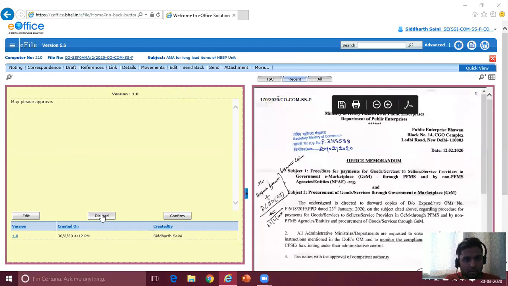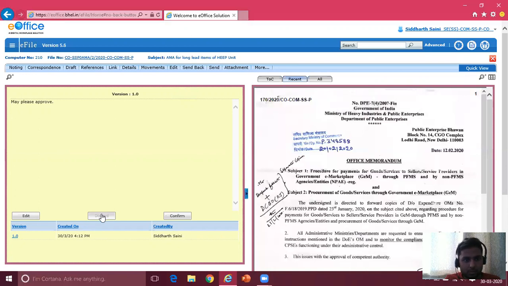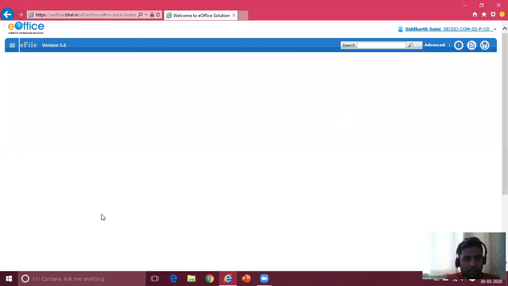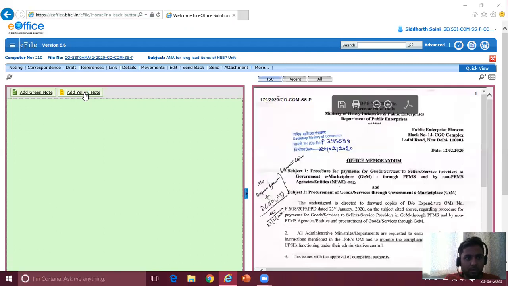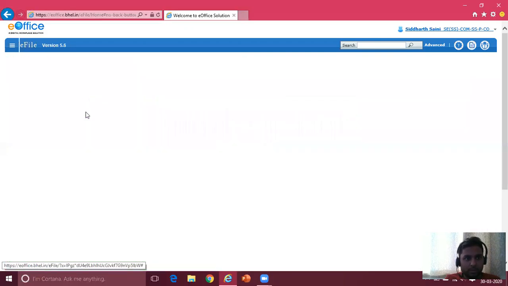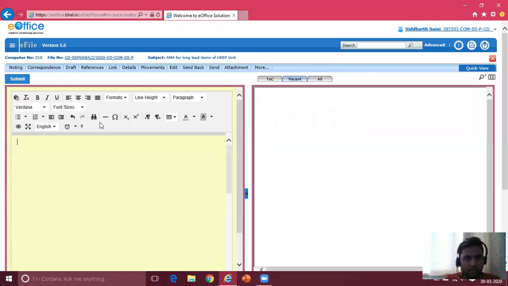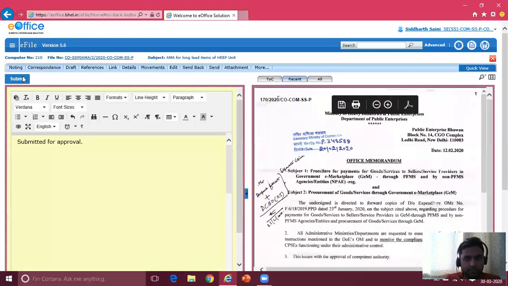I had created one yellow note earlier, I'm discarding it. This is the file. We would have to create a new yellow note. Let's say I write submitted for approval and click on submit.